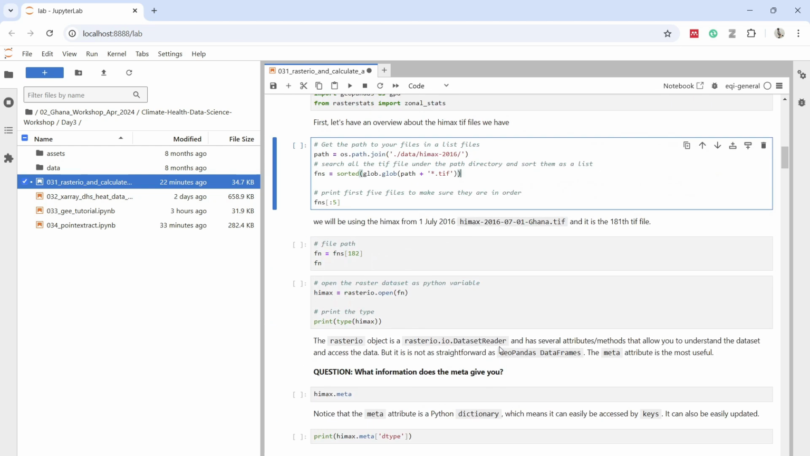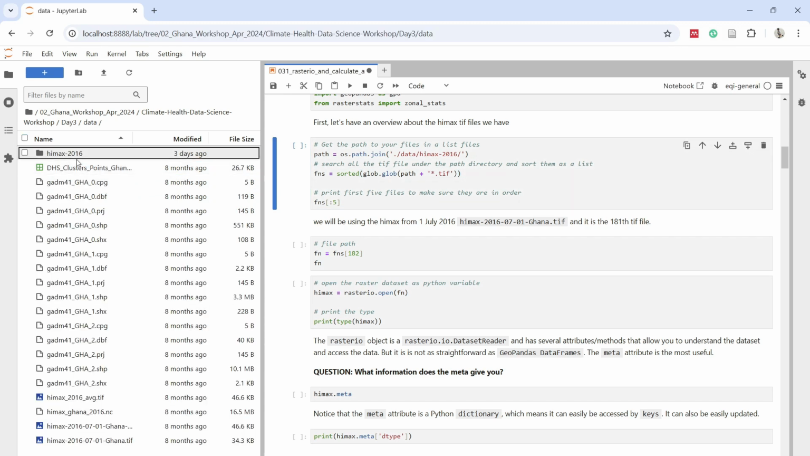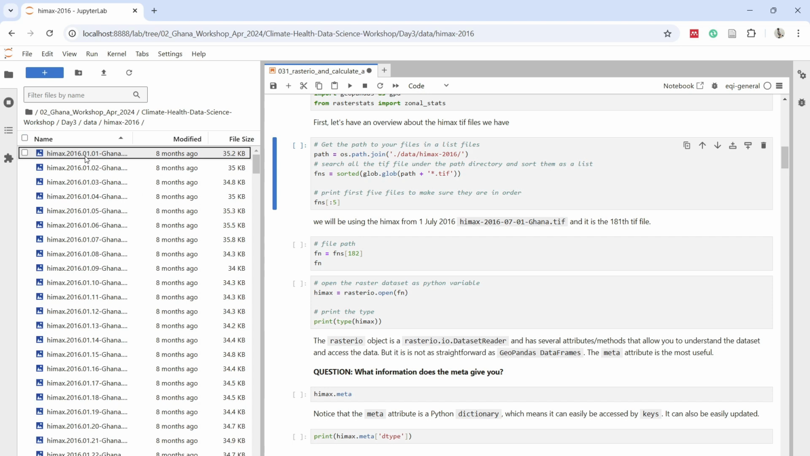For the purpose of this workshop series, we will select only a 1-day heat index image on the first day of July in 2016 and clip it to the extent of Ghana for our analysis. First, let's have an overview of the daily maximum TIFF files that we have. These files are stored under the data folder, under the heat index heatmax 2016 directory, and you can see that they're all sorted according to the date.